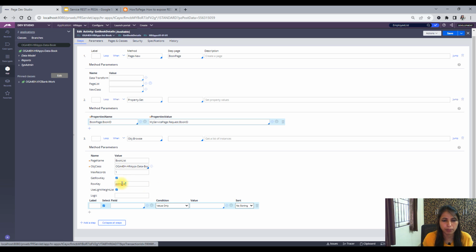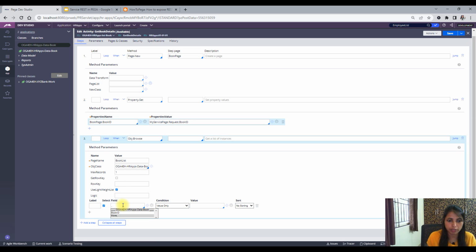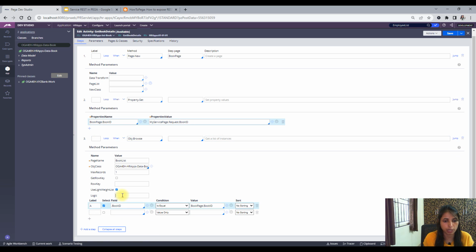Okay, there would be any PGINSKey, I haven't created any. Okay, now what we are searching for, we are searching for the book ID should match the book ID which is provided by the request. Okay, so this is the logic which I am looking for.